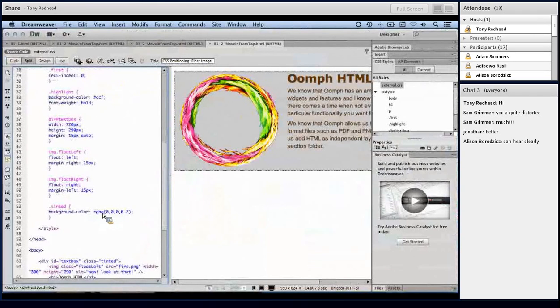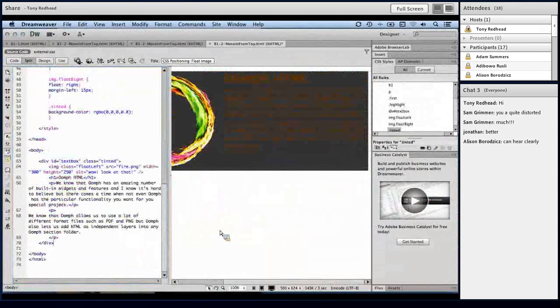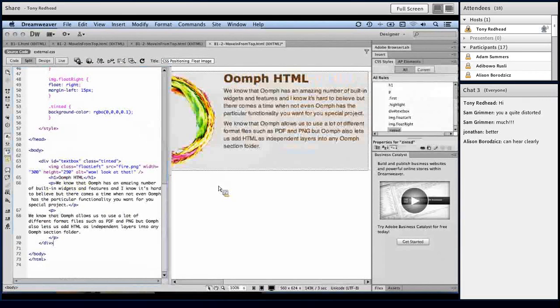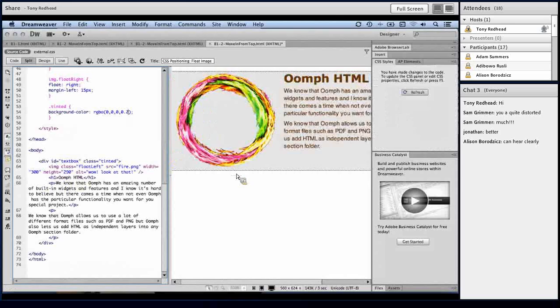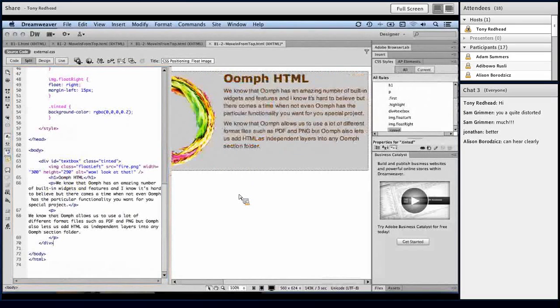And to define the background color, I defined it as a red, green, blue alpha set of numbers. So I'm saying I want 0 for the red, 0 for the green, 0 for the blue, and 0.2 for the alpha. So for instance, if I was to change that to 0.8, it would become much darker. 0.1, it would become very light. 0.2 gives me the amount of tint that I prefer.